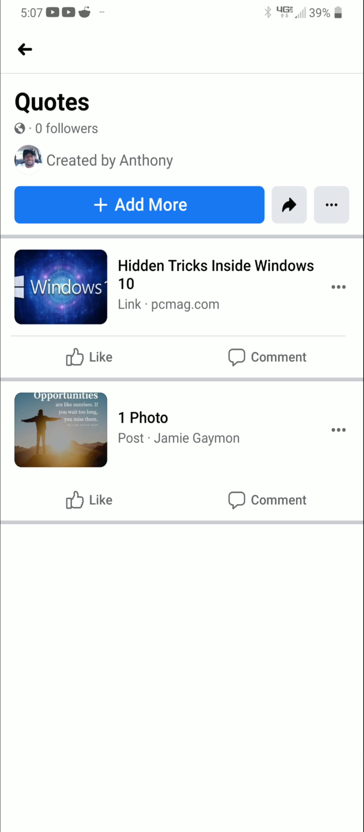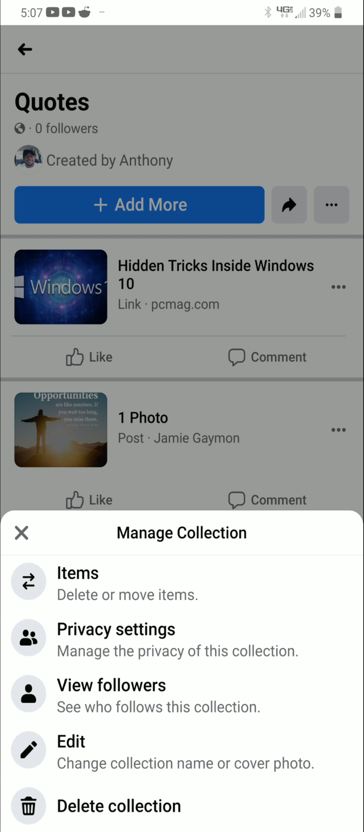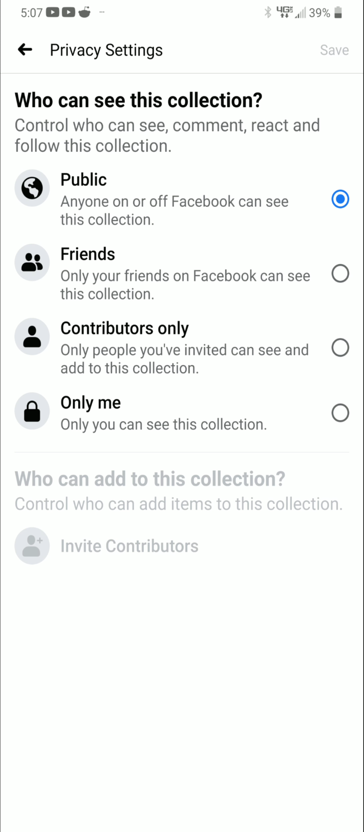Okay. So let's go back in there and let's go into the privacy settings. Now I made this one public, right? But I can also change this. If later on I find out that I want to change this to only my friends can see this, or maybe if I want to have some contributors in there, I can change to that, or I can change it to only me. So if I want to make it private, I can just change it to that.